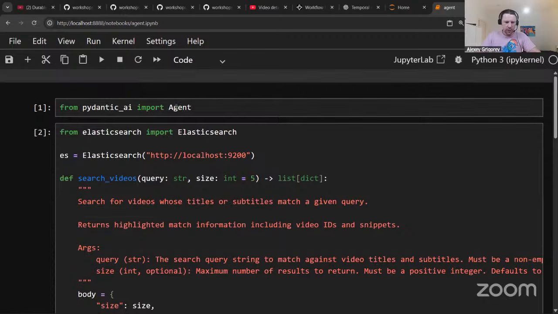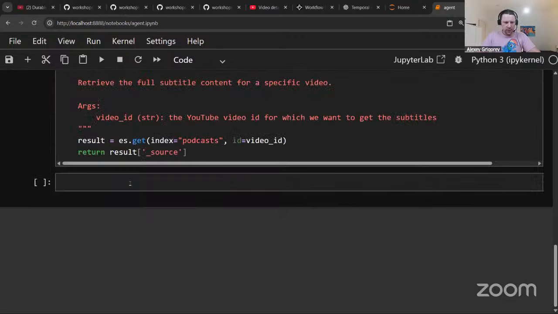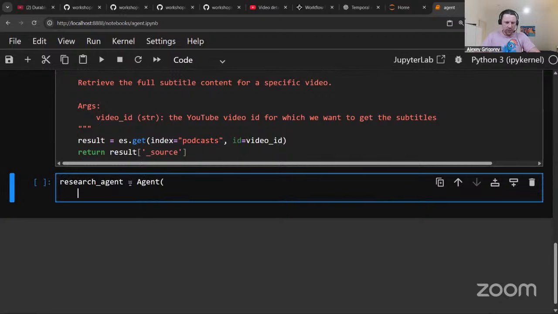So I'm going to now create this agent. I don't know, let's call it research agent. So name, we'll call it research.